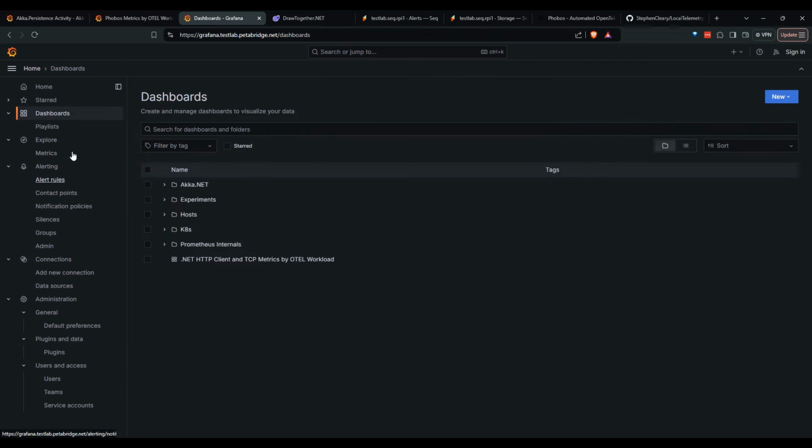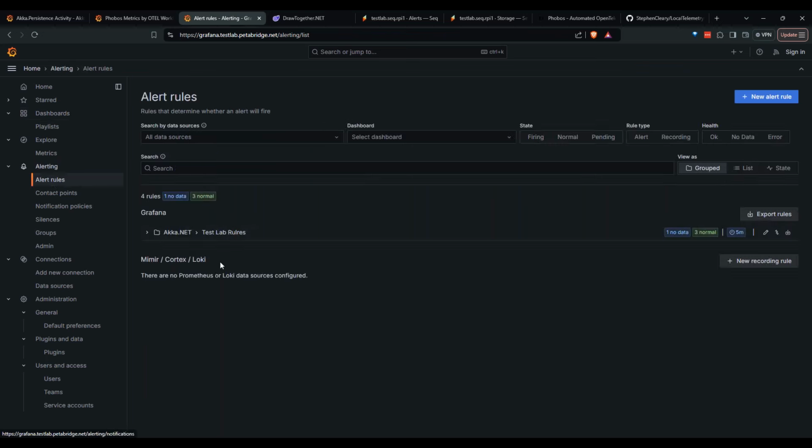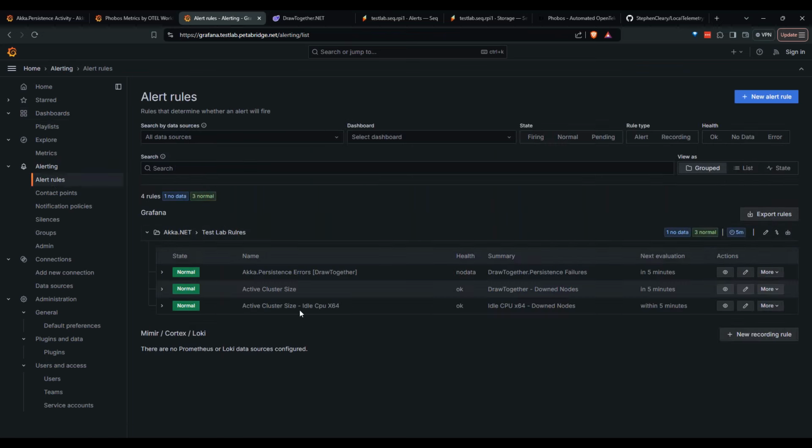So in the event that, if I go back to my alert rules here, if I go ahead and I trigger a downed node in here, I will go ahead and get a warning about that. And you can see our sort of evaluation periods here all the time.